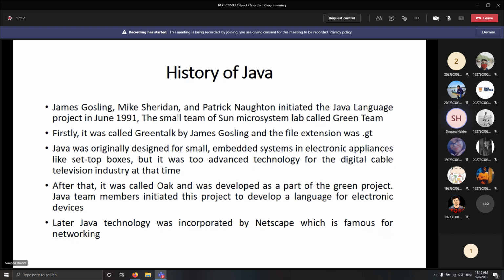You should know one language from the procedural approach and one language from the object-oriented approach. For the procedural approach, you have already studied C. You need to relate the procedural approach with the object-oriented approach: what is the difference, where are the similarities, where are the dissimilarities.